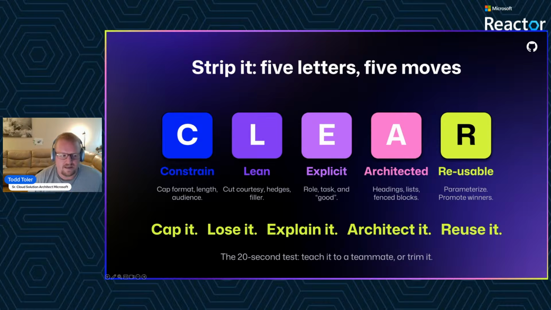A is architected. So you want to give it some visible structure: headings, lists, some fence blocks. The model fills the shape you draw. So draw the shape, tell it what you want, how you want it, exactly how you want it. You don't have to fill in all the little details, but give it the structure, give it that paved path that tells it how you get from point A to point B and what you're looking for. And then it's going to drive the path. You don't need to drive it for it, but it'll drive you there. So tell it how to get there.